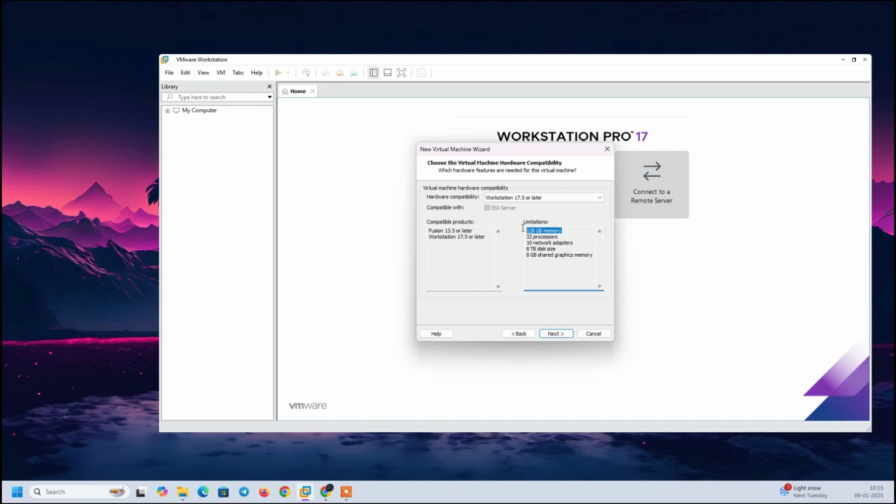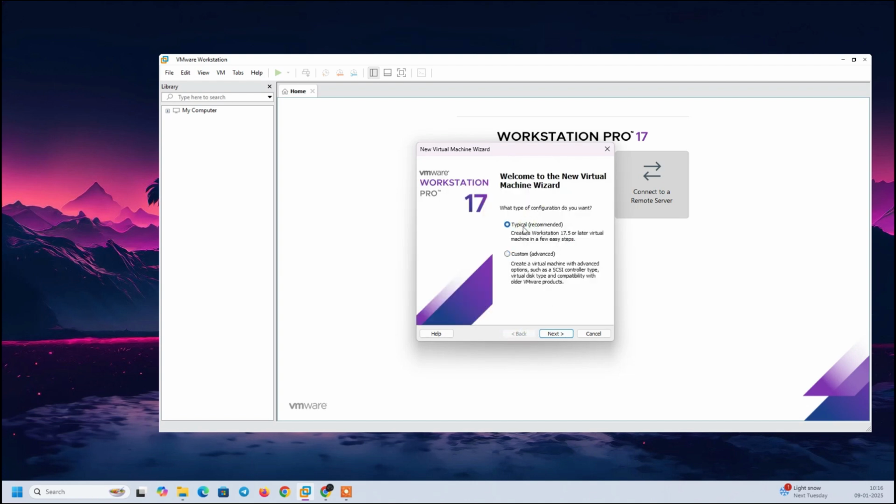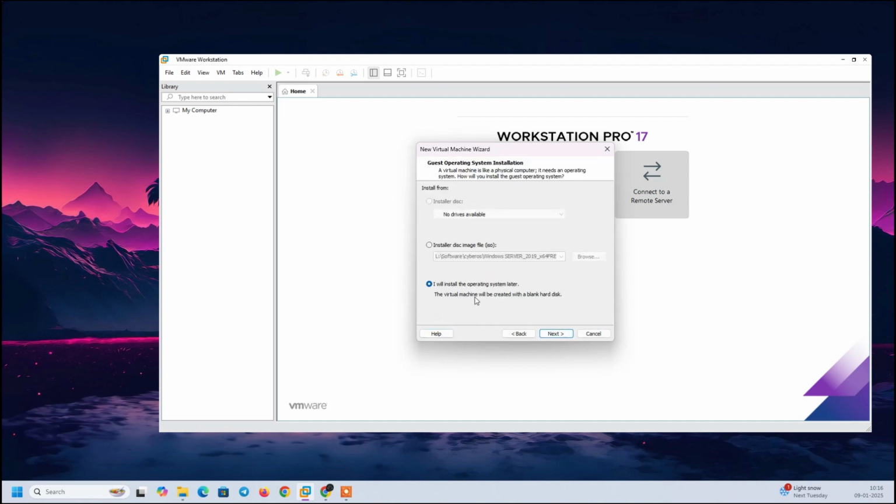The limitations are 128 GB memory, 32 processors, 10 network adapters, 8 terabytes hard disk, and 8 GB of graphics memory. So these are the limitations of this virtual machine. This is the maximum, and you can choose below these values. I always recommend you guys go with the typical recommended option. It will be selected later.